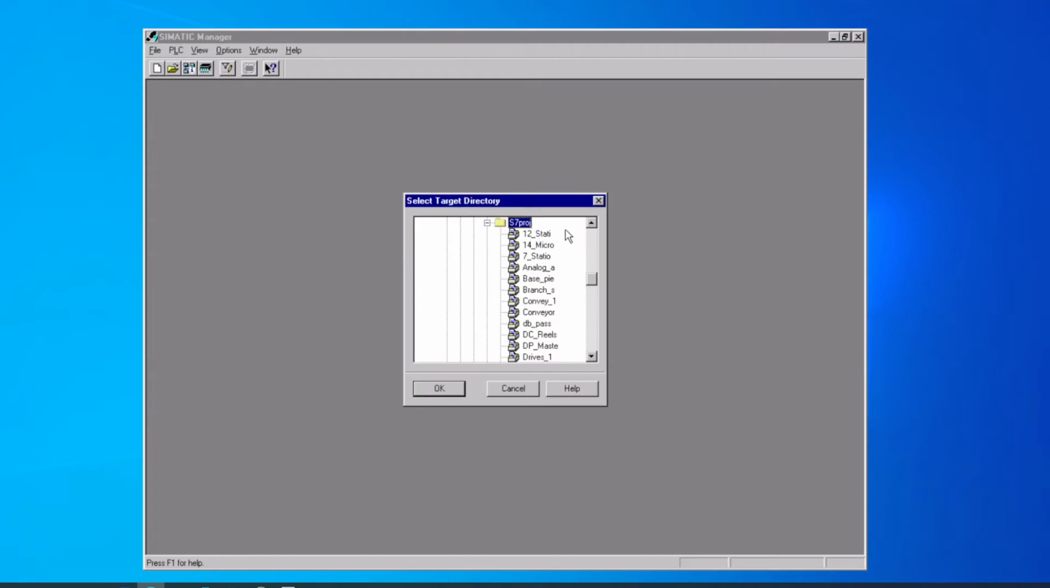Select the target directory. If you have chosen to let Step 7 keep its default location for saving projects, it will be a subdirectory called S7PROJ, for S7 project. You want to retrieve to that directory.